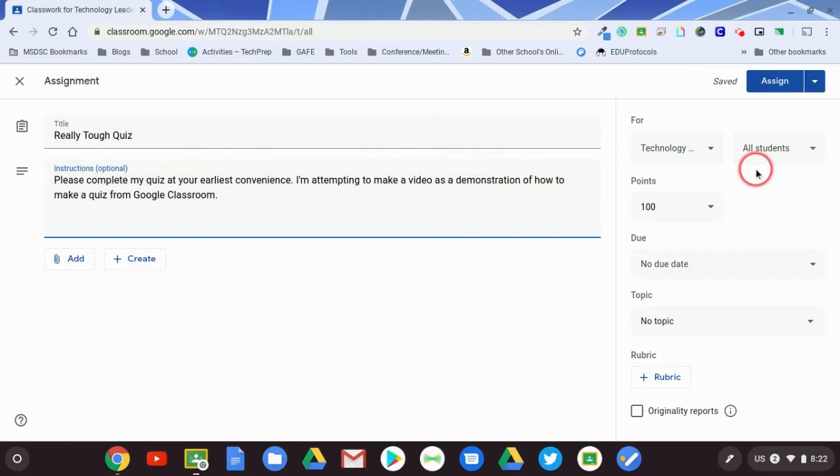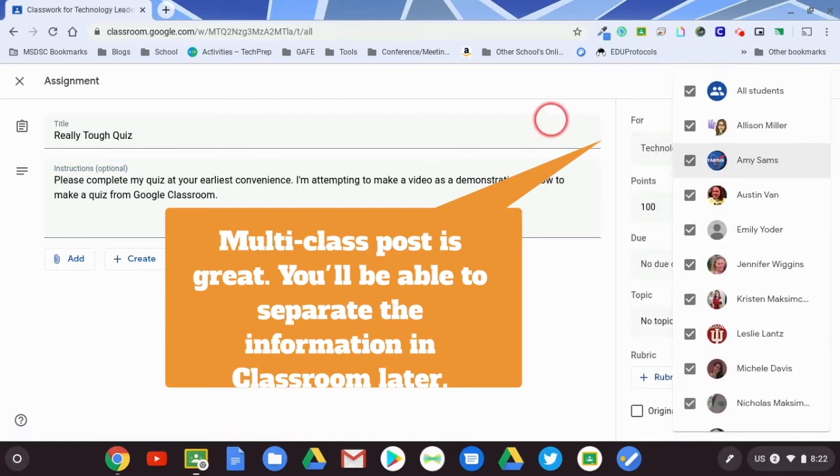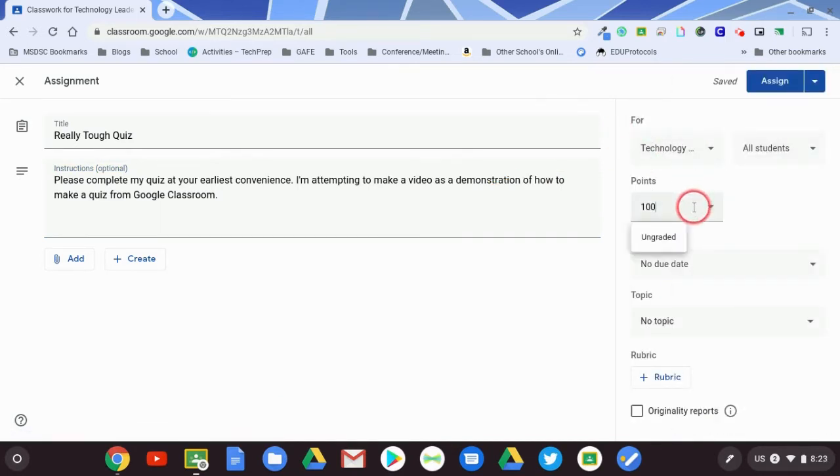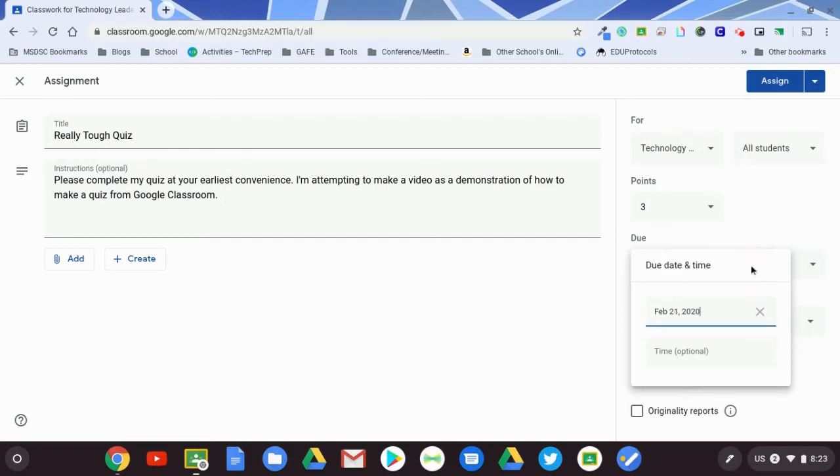Okay, so before I attach this, some things to keep in mind is you can choose which classes it goes to. You can choose which students it goes to. I'm going to select all my students there. You can decide how many points this is going to be. I'm going to make this a total of 3 points. You can set a due date. So I'm going to go ahead and set a due date because that integrates with Google Calendar nicely. You can also set a specific time if you want to.